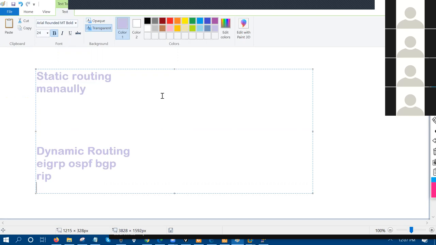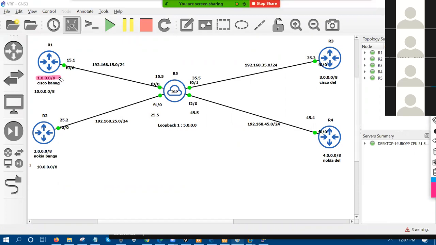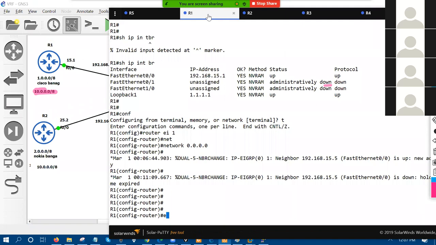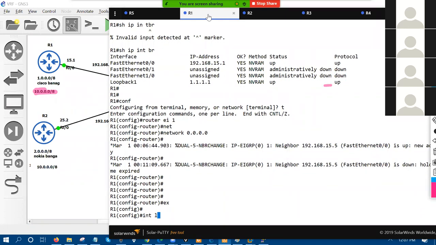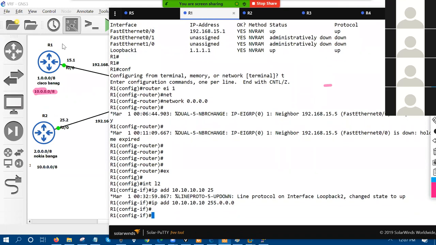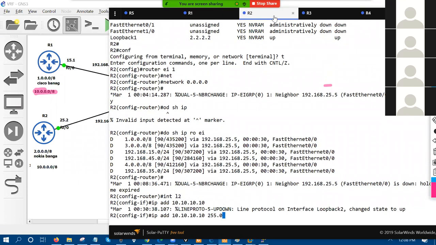Let's see how we can define the static routing. I just need to provide communication between these two subnets, this one to this one right now. And let's do one thing: I'm also going to create one loopback, which should be duplicate, so that we can easily see the beauty of the VRF. Interface loopback 2, 10.10.10.10. This IP will be duplicated on Cisco Bangalore and on Nokia as well. Interface loopback number 2, same IP.